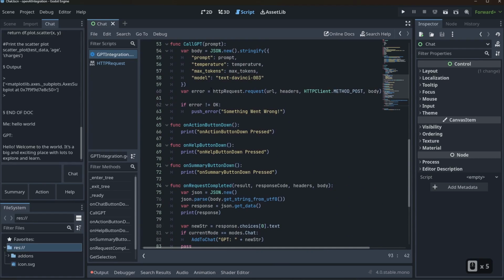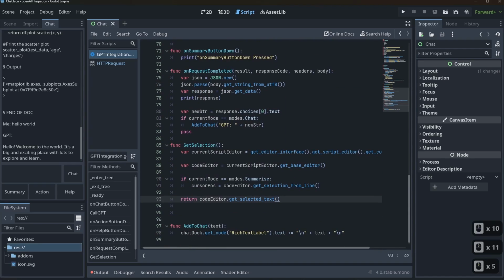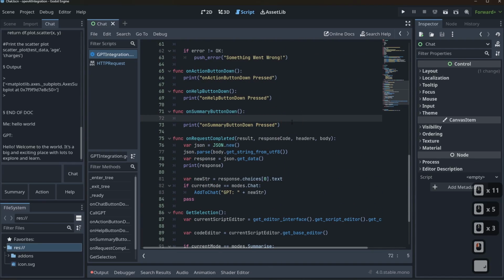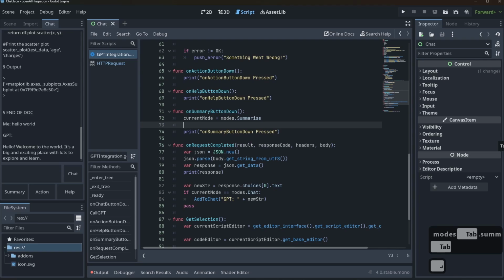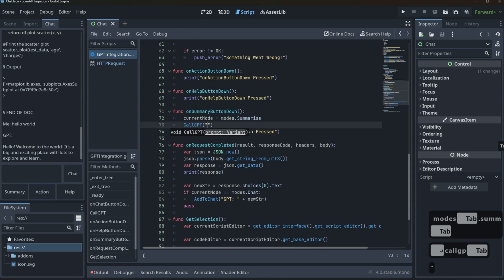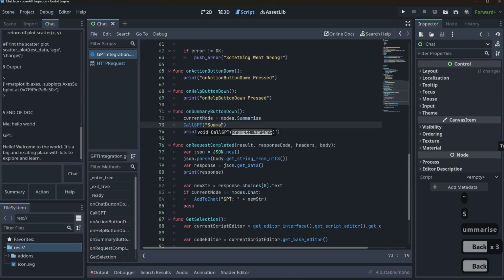And now we can come into our summarize button, on summary button down. When we press that button, we need to fire off our summary code. First we'll need to set our actual mode to summary, so we'll say current_mode is equal to modes.summarize. Then we'll call GPT and tell it what we want it to do. In my case, I'm going to say summarize, which I need to know how to spell, summarize this code in GDScript.